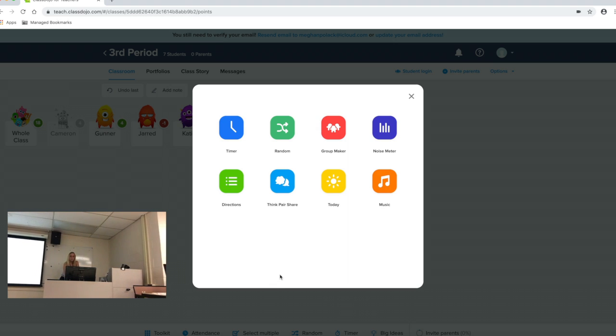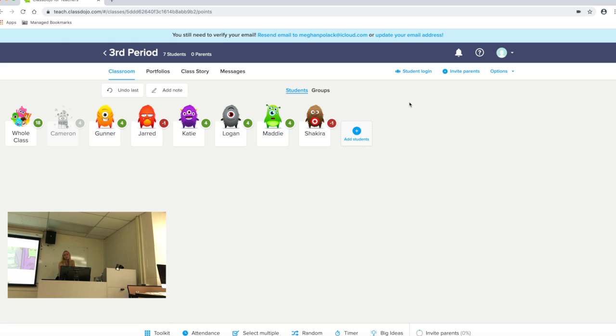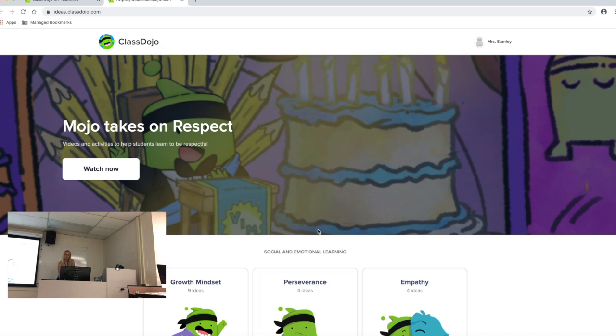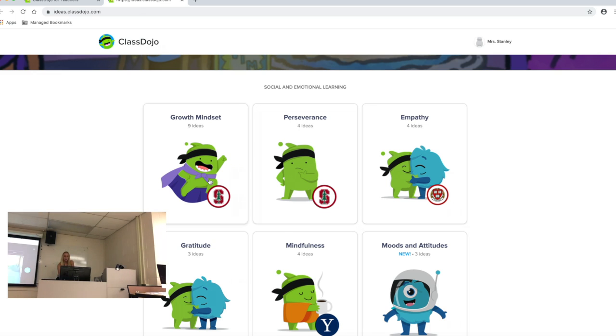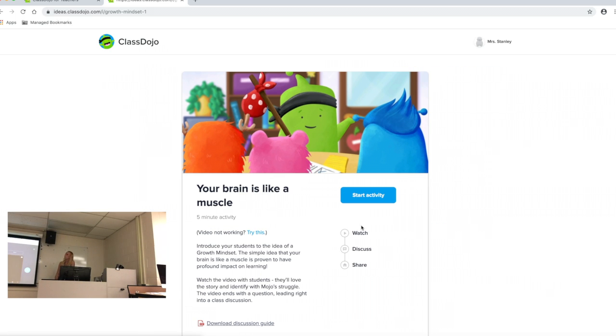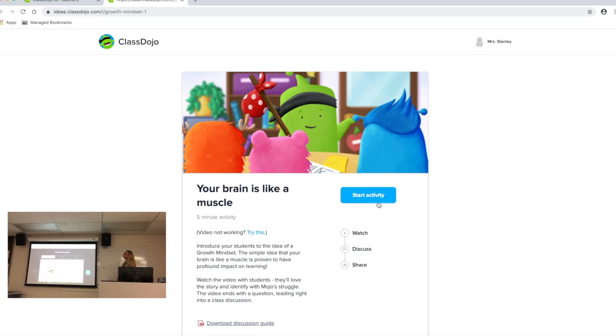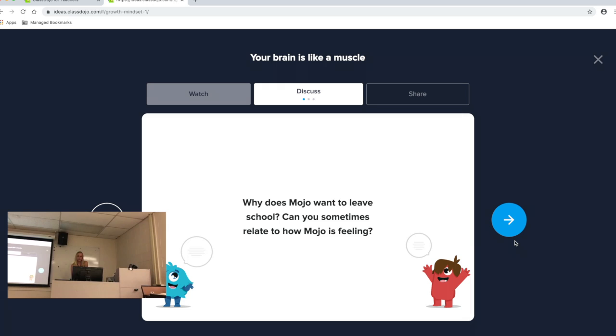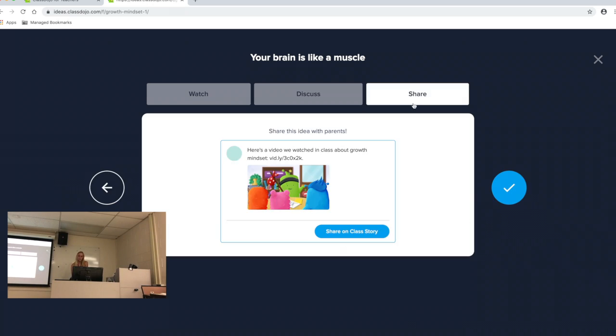And then finally, I wanted to go on to how ClassDojo itself is trying to help students. So they have different little videos and activities. Your brain is like a muscle, and it shows a little video of little Mojo going through life. You have a discussion, so kids actually have to pay attention and get involved. And then you can share that onto your class story, that you did that, and all the teachers will see, or all the parents. So yeah.